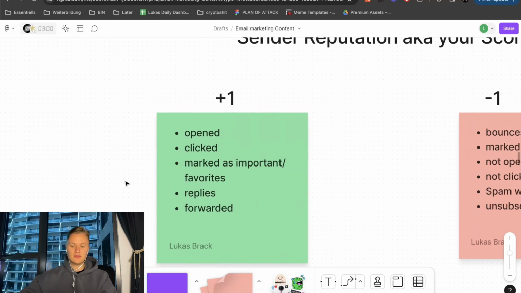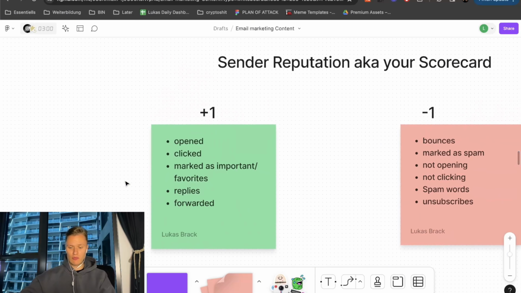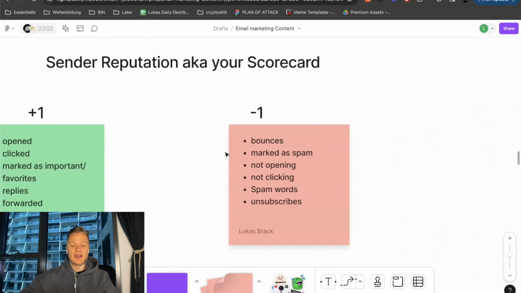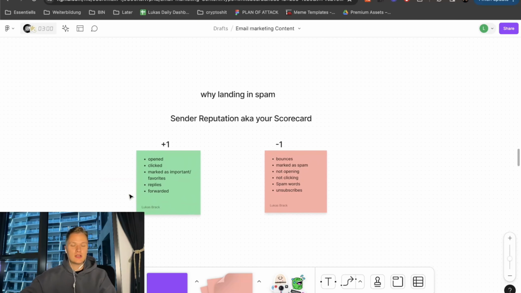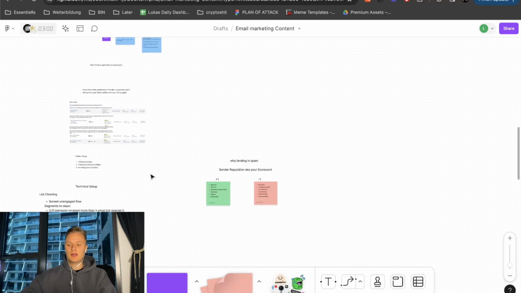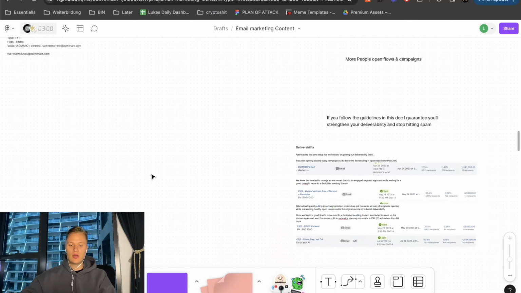So the +1s, everything that strengthens your sender reputation, are opens, clicks, someone marking as important, replies, and also forwarded emails. Everything that is a -1 are bounces, marked as spam, not opening, not clicking, some spam words, and unsubscribes. So those, not so good. This, very, very good. This is kind of the entire strategy boiled down to just two things: do less of these, do more of those. But let's look at how to do that.